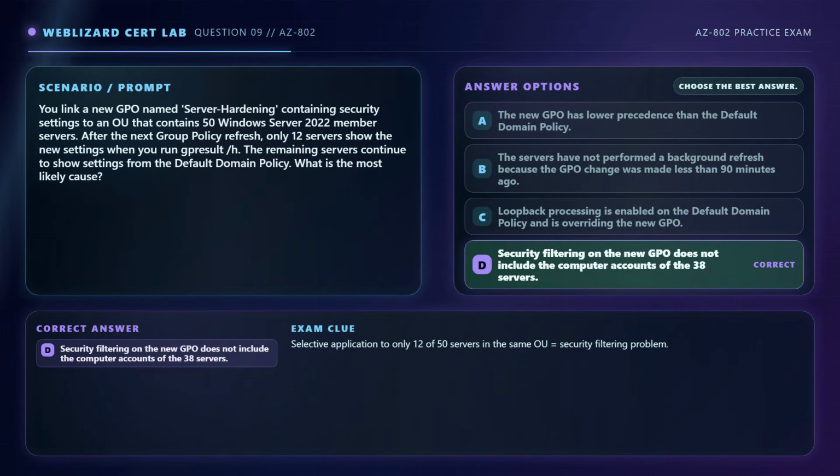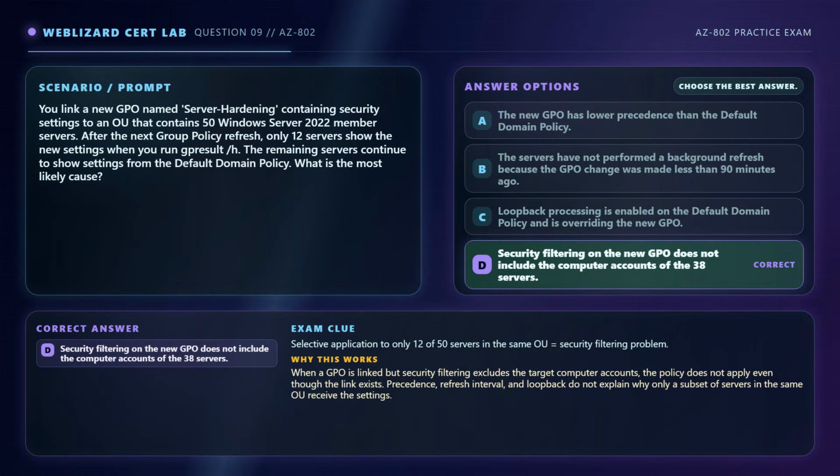The correct answer is D. Security filtering on the new GPO does not include the computer accounts of the 38 servers. When a GPO is linked, but security filtering excludes the target computer accounts, the policy does not apply, even though the link exists. Precedence, refresh interval, and loopback do not explain why only a subset of servers in the same OU receive the settings. Selective application to only 12 of 50 servers in the same OU equals security filtering problem.